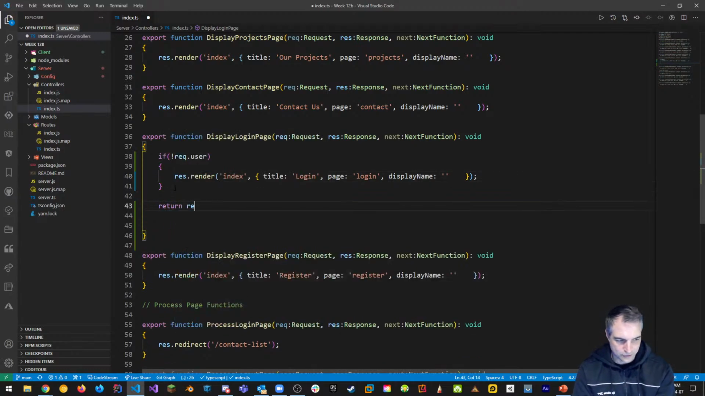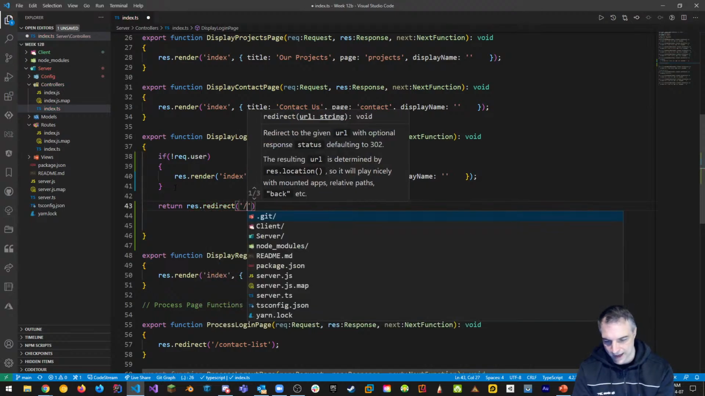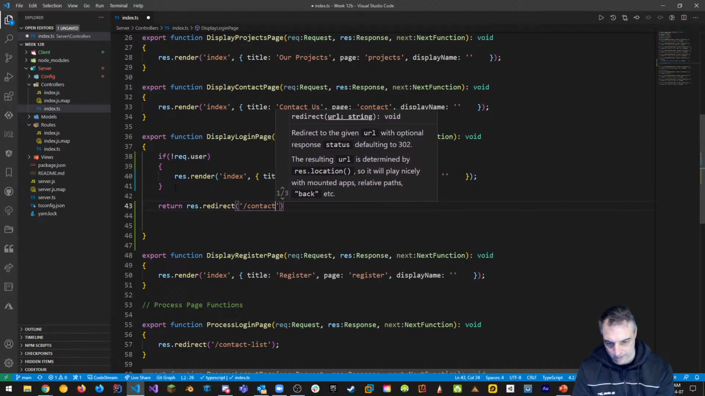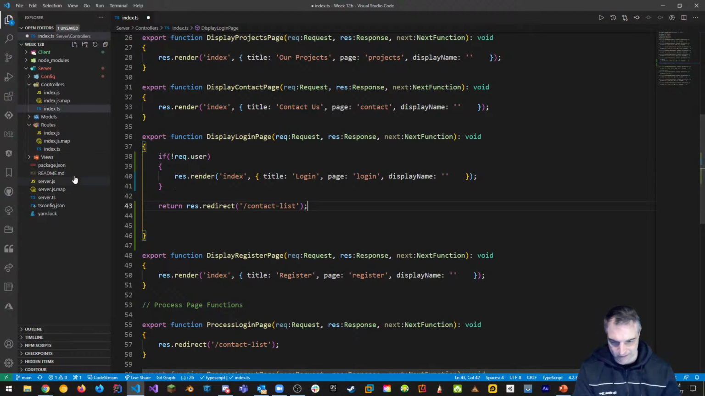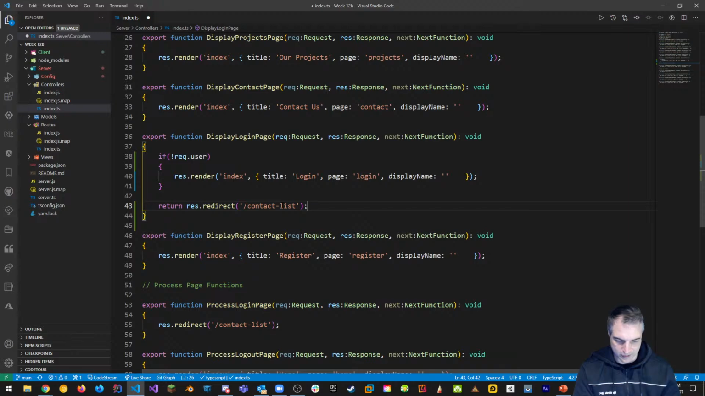No. I want you to res.redirect to /contact list, because I'm already logged in. Go back to the contact list. That's what I'm looking at. That's why I'm logged in the first place, right? You can also redirect them to home or wherever else you want, but that's the way it's going to look. So worst case scenario, this is good.